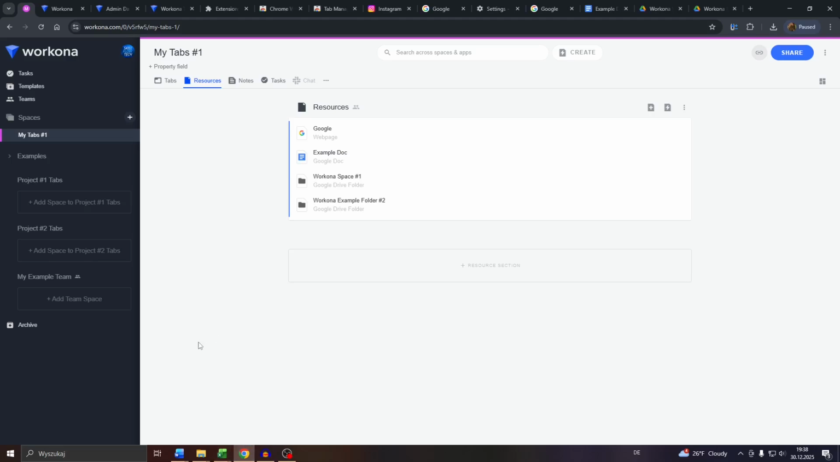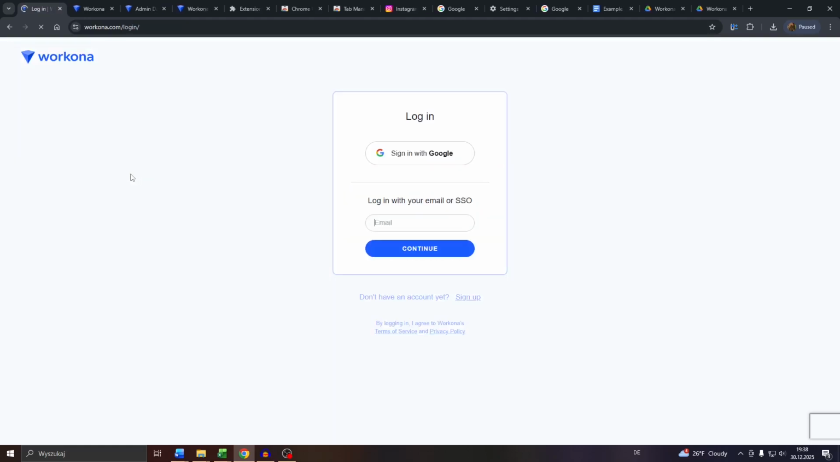And there's actually one way how you can sign out, but you can also do something optionally or additionally. Let me show you. So to sign out, simply click into your profile icon here and select Logout. And after that, you will be redirected to that login page.